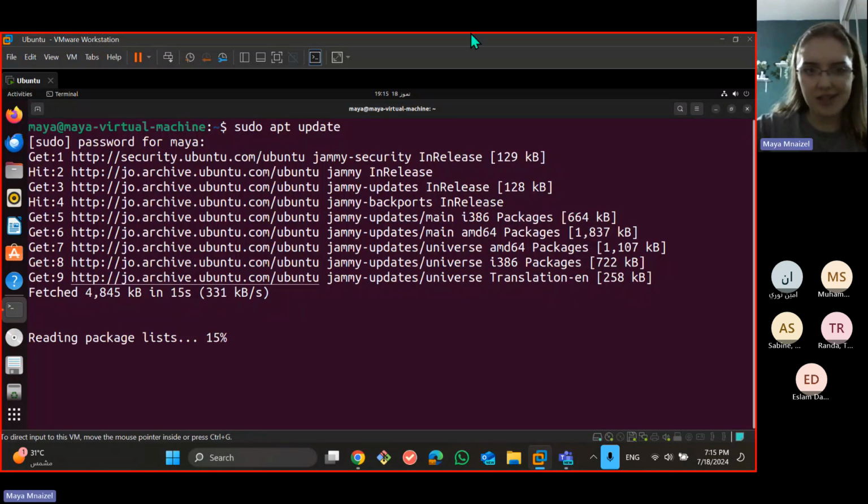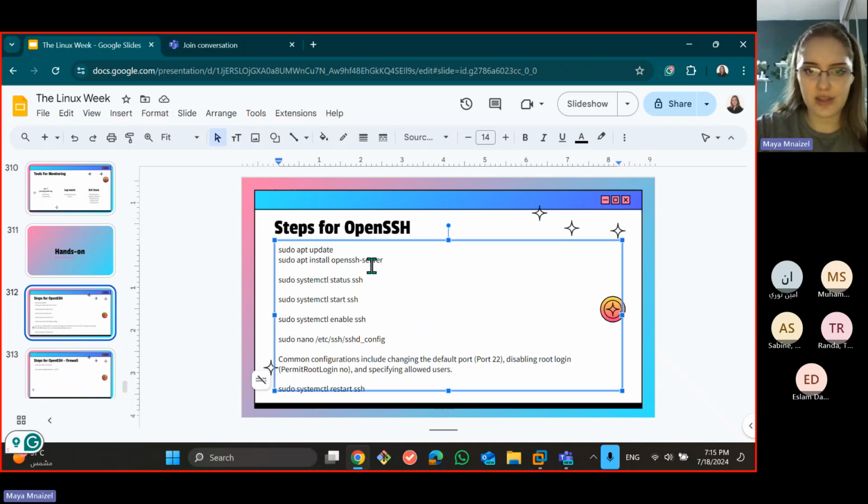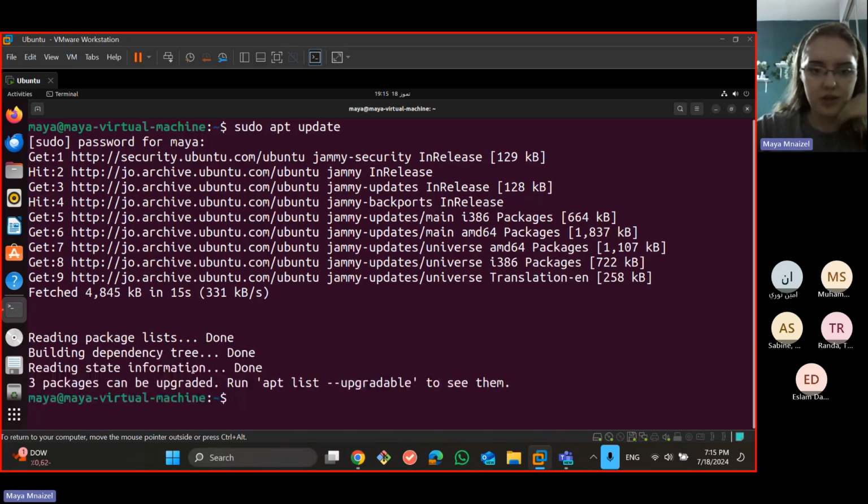It's reading lists. We have done only the update, and then we're gonna install our OpenSSH server. So sudo apt, advanced package tool, and then install OpenSSH server. We're gonna do that. And it's yes. Okay, great. So clear.